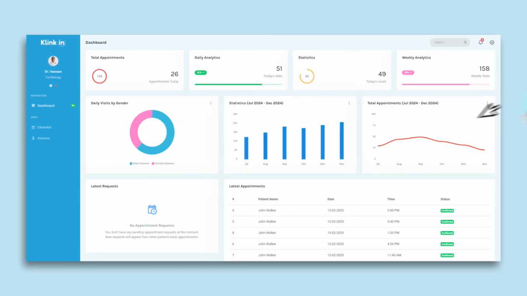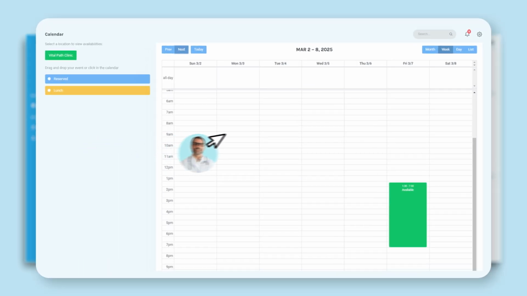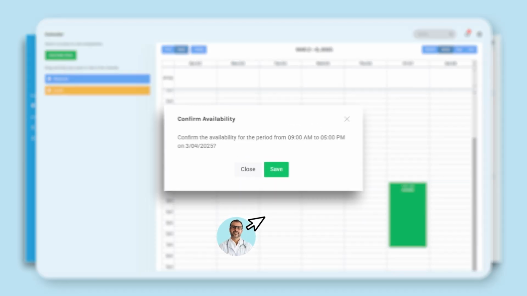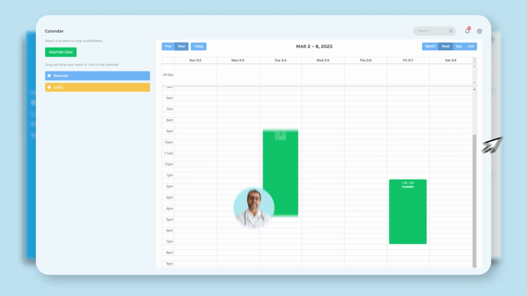All you have to do is access your calendar on the dashboard. With just a few clicks and a simple drag, you can create open slots for customers to book appointments.